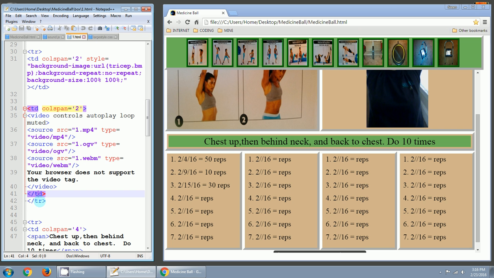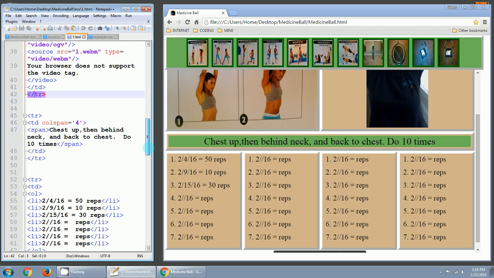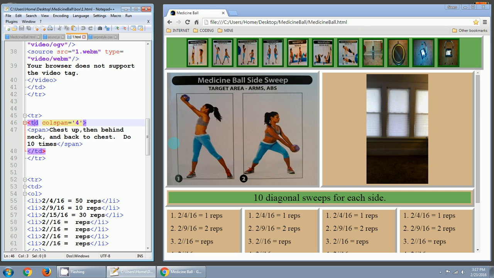End table data cell, and end row. So we've done all the code that gives us this row right here of the image and the video. The next table row is what we see right here with this green that says chest up, then behind neck, and back to chest, do 10 times. That's the next table row, and that's from there to there. Inside that table row we have one TD, one table data cell with a colspan of 4. It is as long as 4 columns would be: 1, 2, 3, 4. It's that long.